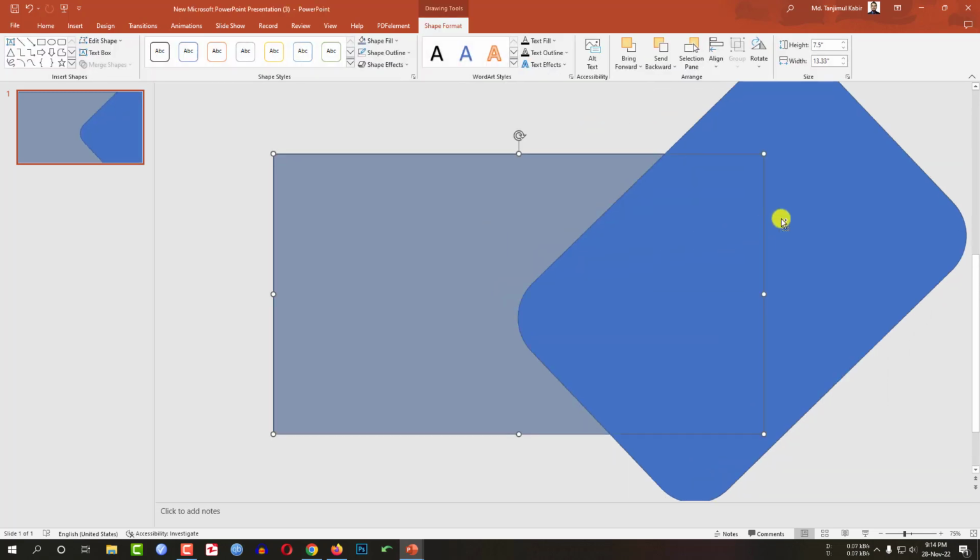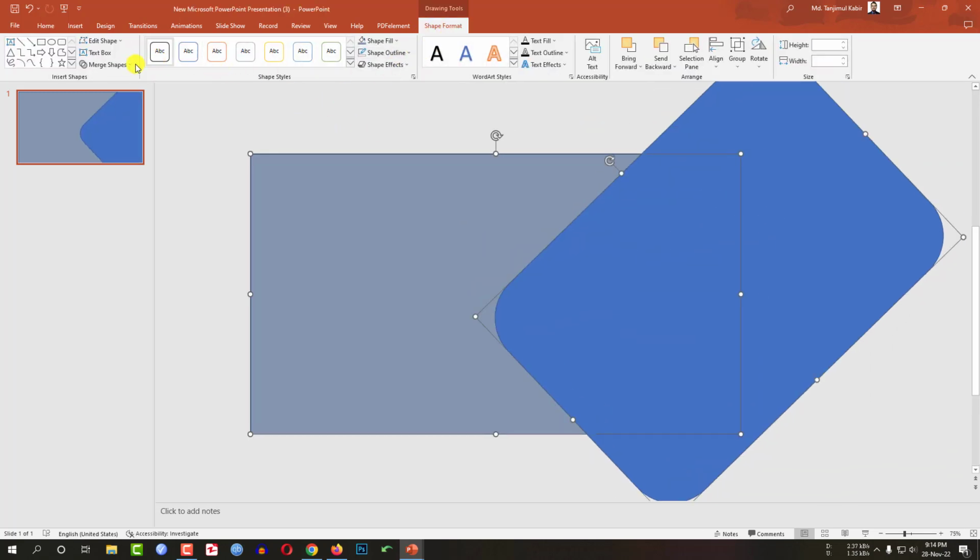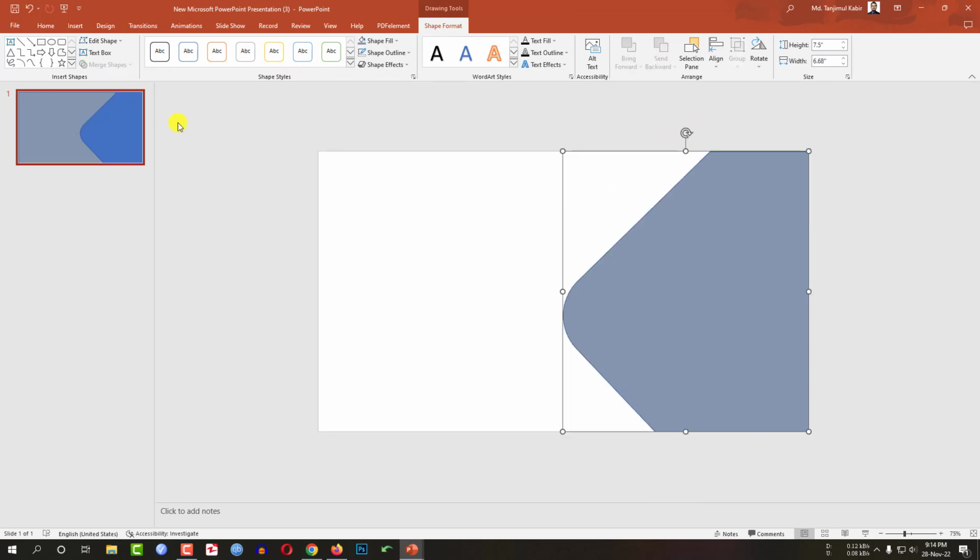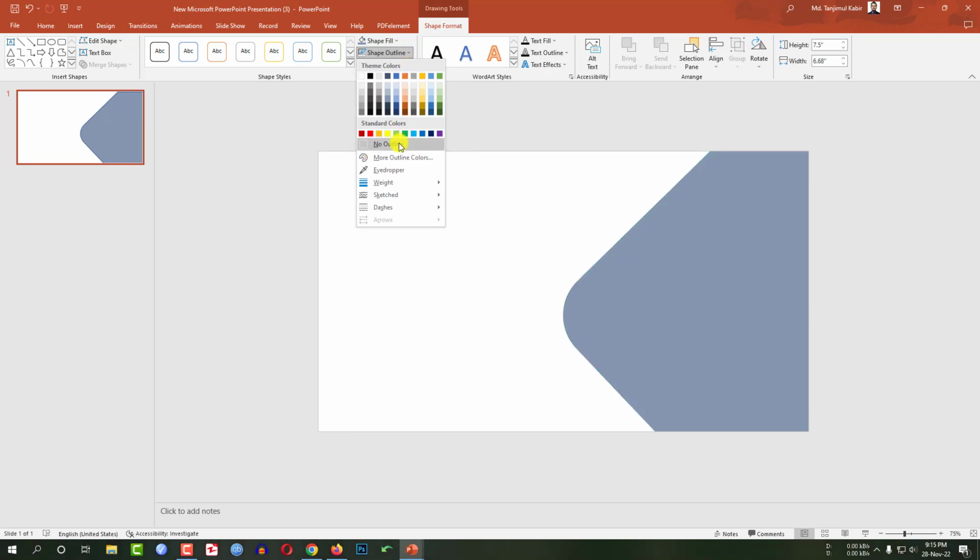Now select this shape and this shape, go to shape format, go to merge shape and click on intersect. Click on shape fill, click on this shape, go to shape outline, make it no outline.